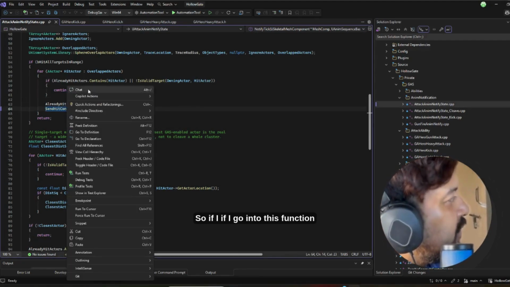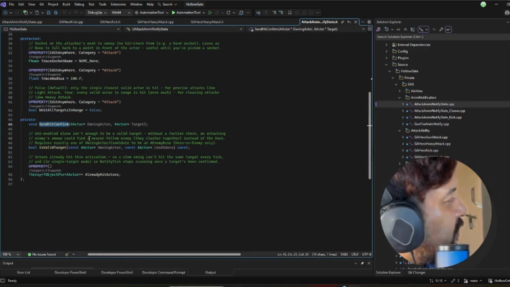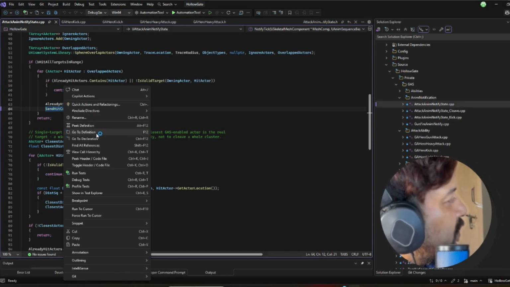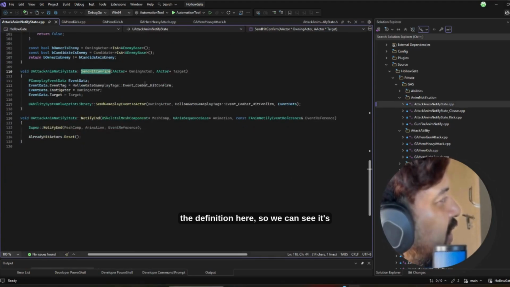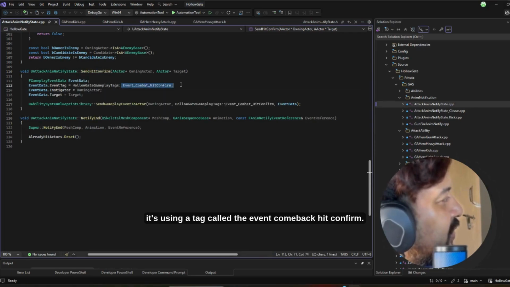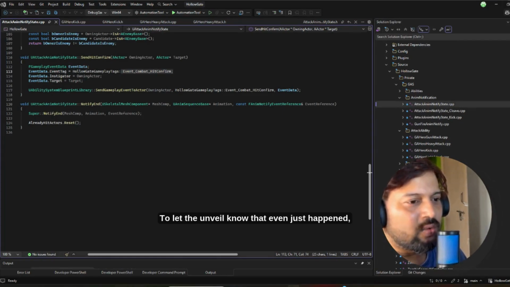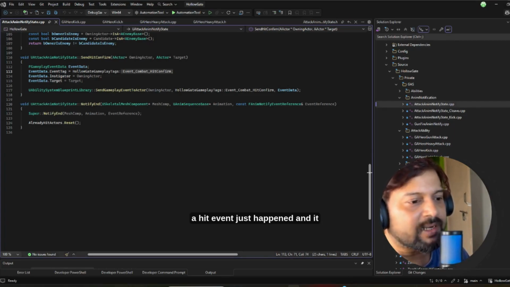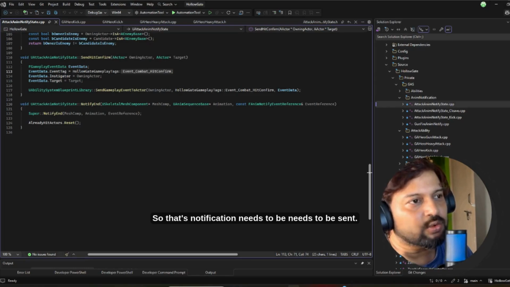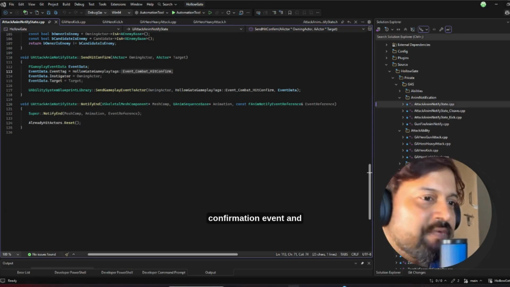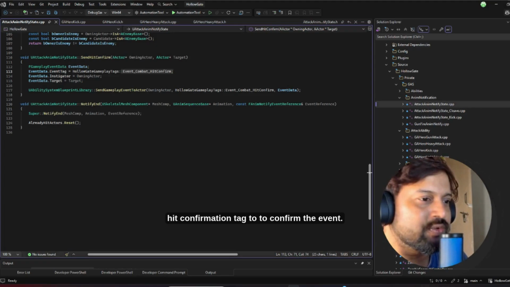So if I go into this function definition here, we can see it's using a tag called the event combat hit confirm. So it's sending the hit confirmation tag as a confirmation to let Unreal know that the hit event just happened, and it just hit an actor, so the attacker hit an actor, so that notification needs to be sent, right? That's why we're using this hit confirmation event and hit confirmation tag to confirm the event.